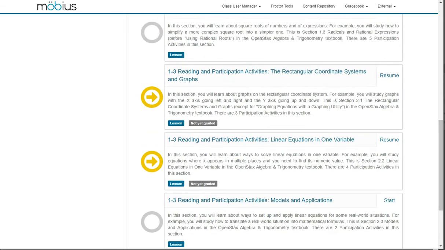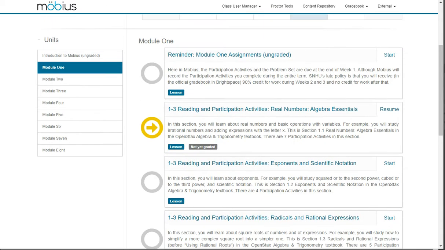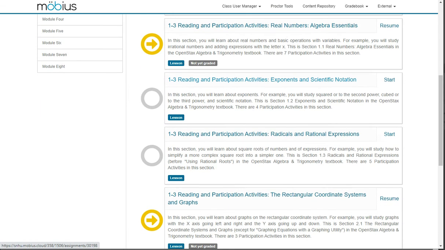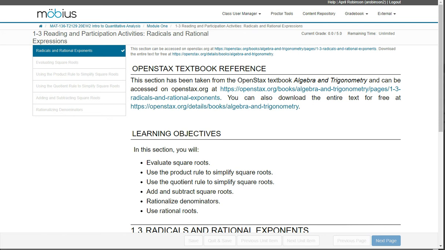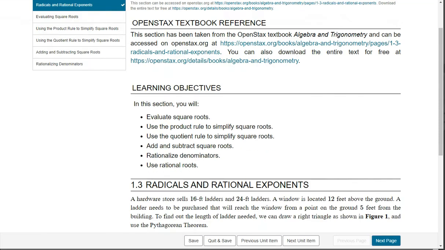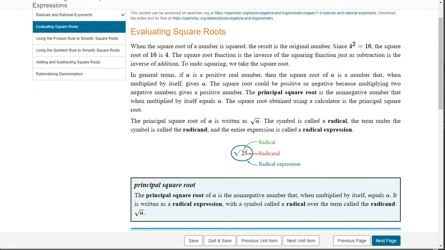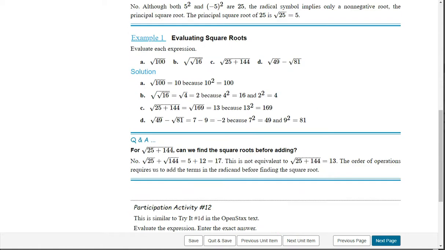Now the reading and participation activities are literally reading and participation activities. It's where you read and participate. So I'm just going to click on one of these. And it looks just like a textbook. And you're just going to read through. And at the bottom you'll click next page. And then you're going to read some more.